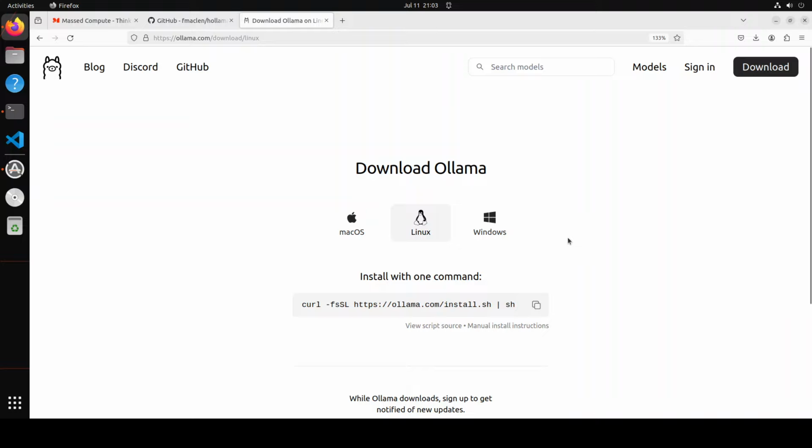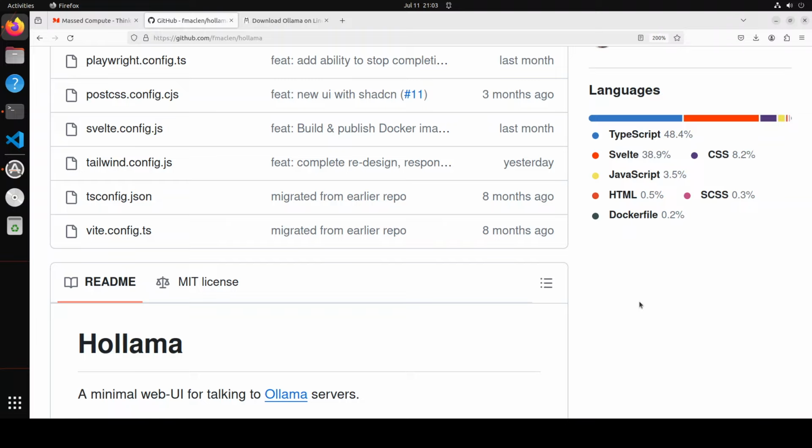I am using Ubuntu 22.04, so I already have downloaded and installed Ollama. Now coming back to Hollama, because Ollama is a CLI tool, it's a terminal tool, a lot of people have developed web user interfaces on top of Ollama, and we have covered quite a few. And in this video, we are going to cover this Hollama, which is again a free local open source tool.